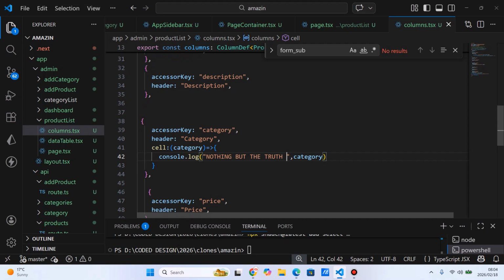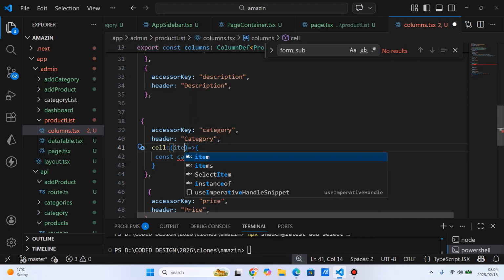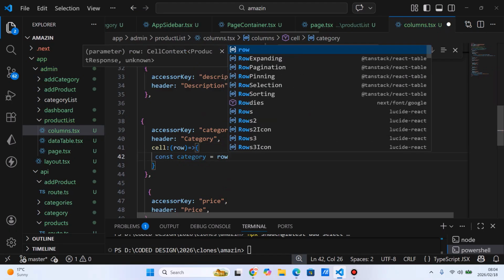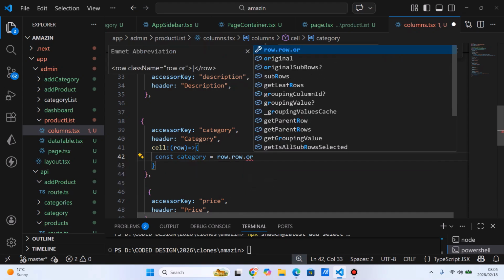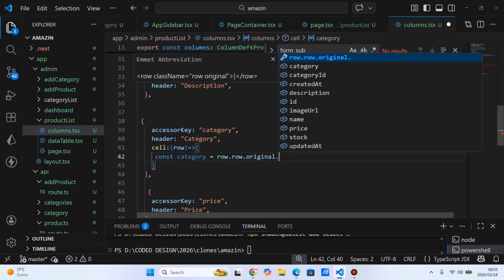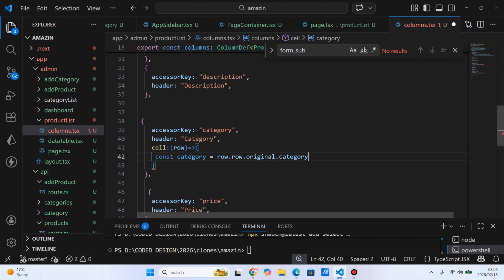So let's go back to where we were, and then let's do this. Const category is equal to, here let's just say row. Row is equal to row.row.original. This is what we want to do. And then we are going to get category.